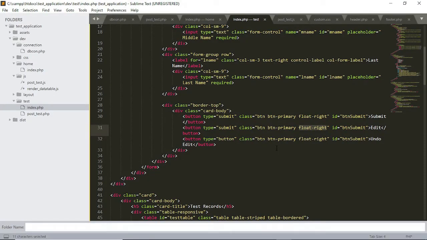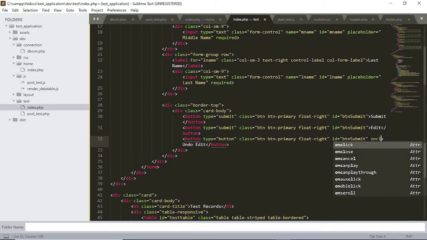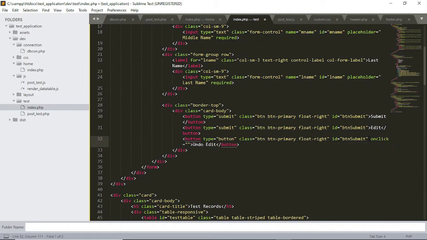So we want to add a function here on undo edit, on click, the function equals to undo edit. So we will write this function within JavaScript. Then the edit function will be used the same way the submit function will be used. That is to submit the edited record.